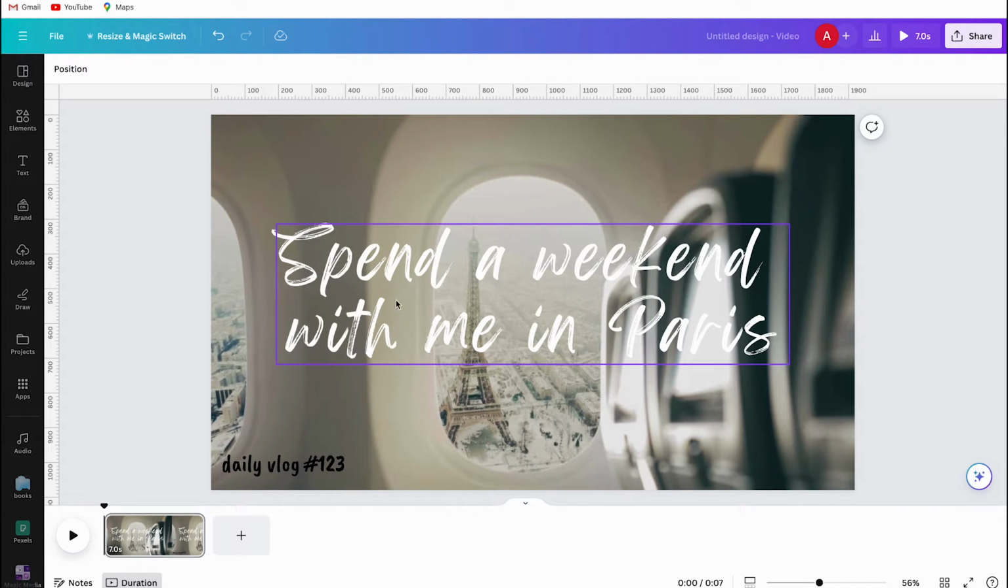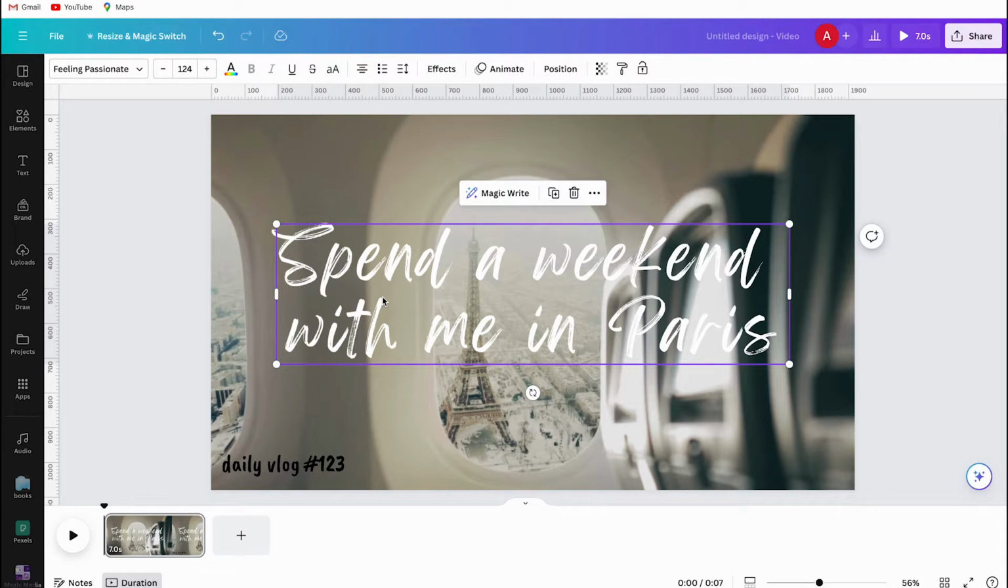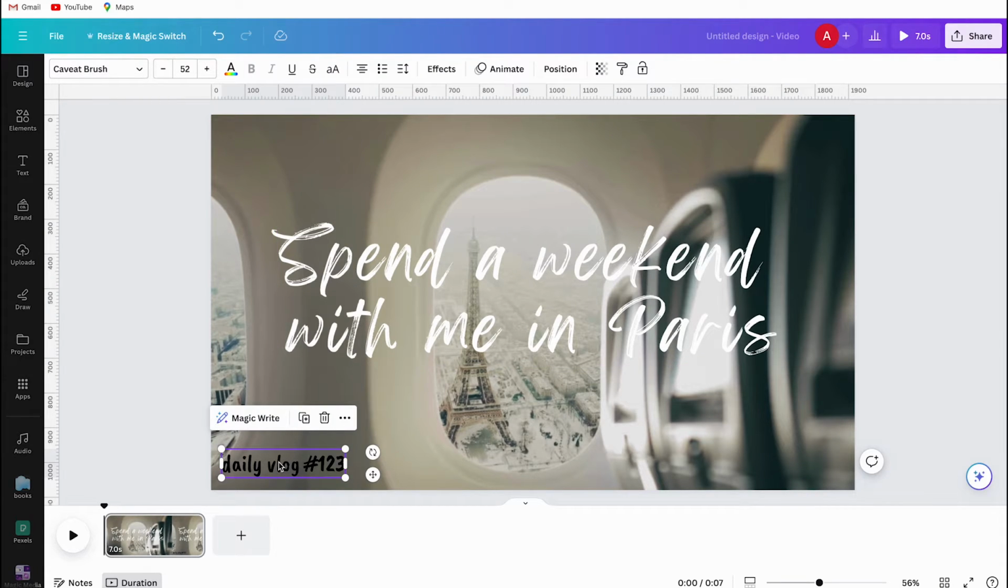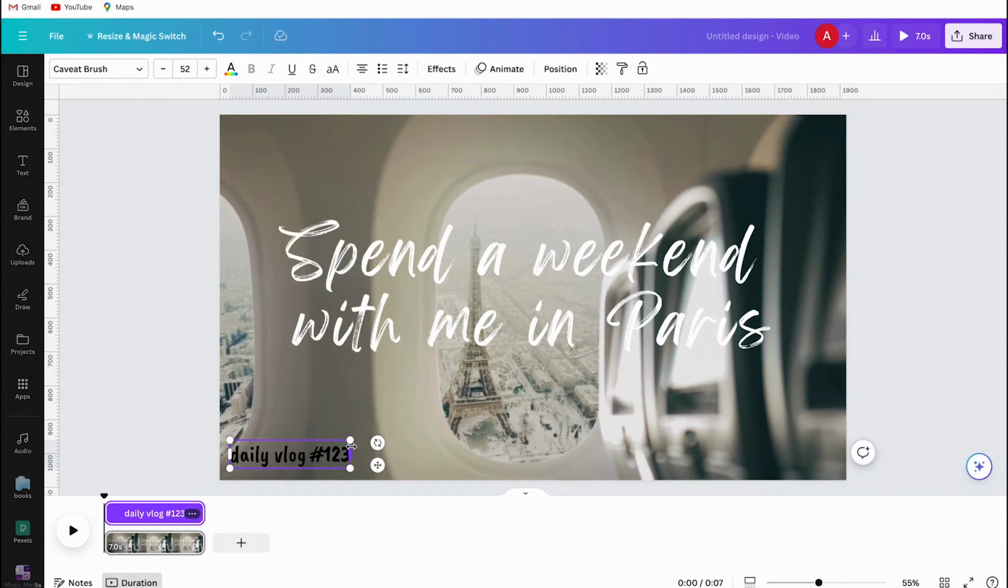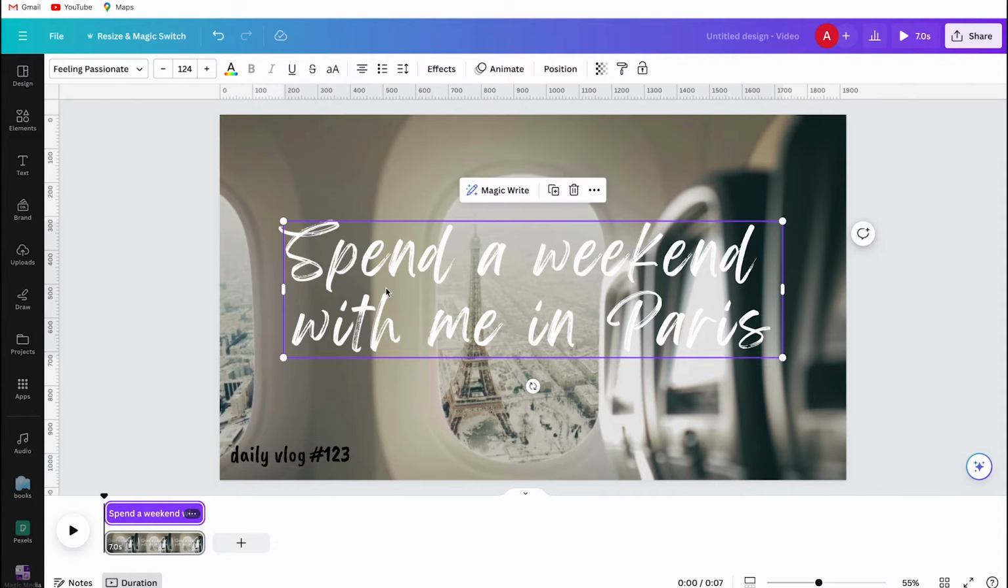I've added these texts as you can see, and if you select the text, and in my case I select the black text first, you need to click on your right mouse and then a menu will appear and then click on Show Timing. And then you will see a text layer, Daily Vlogs, that is the black text. And if you now select the white text, Spend a Weekend with Me in Paris, it's the white layer. I hope you understand that there are two independent text elements in our video project.